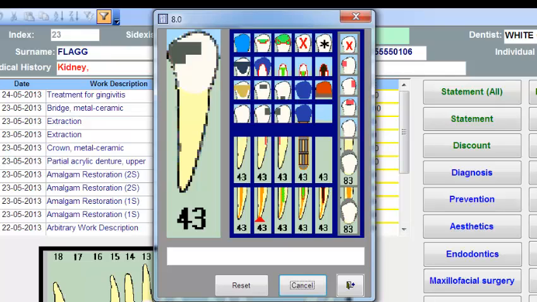To view a description of all the crown choices, place the cursor on the specific crown choice, and the description will appear in the text box below. For example, this is an inlay. This is a crown.